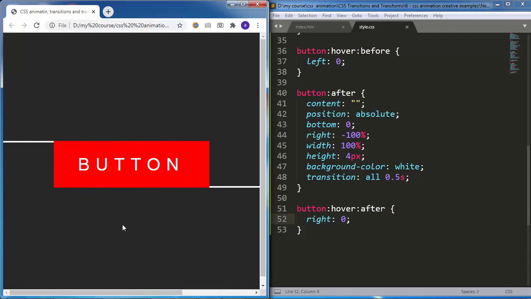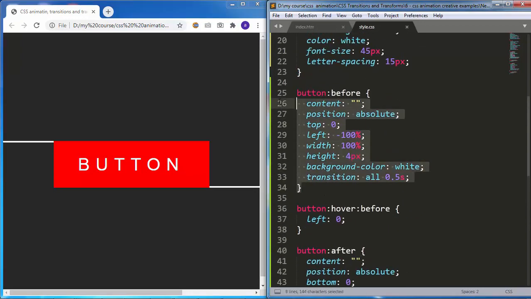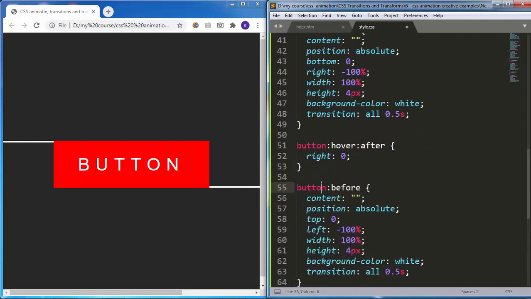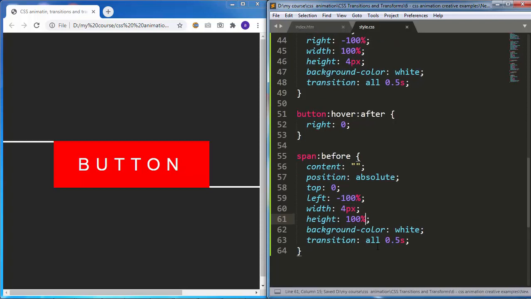All right, after creating the top and bottom lines, we will create the ones on the left and the right sides. We will use the before and after pseudo elements of the span that we created inside the button. So I will just copy the before pseudo element of the button again, paste it, and change button to span to target the before pseudo element of the span, not the button. Then inside that, I will change width to 4 pixels instead of 100%. And height to 100% instead of 4 pixels, so that it will have the same height as the button and a width of 4 pixels.